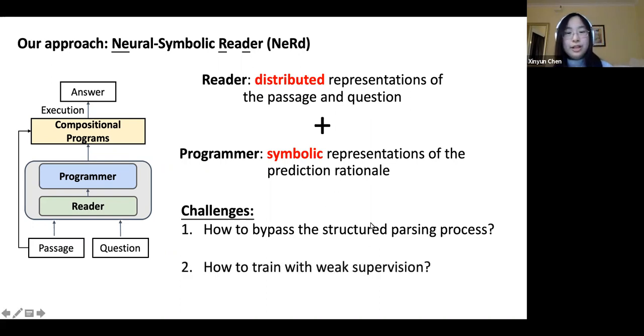And the second challenge is how to train our model with weak supervision, where there are no annotated ground truth programs for training, and we only have the final answers as the supervision. So actually, these challenges are shared among a variety of neuro-symbolic tasks when we do not have the annotations of the intermediate steps towards our final answer.